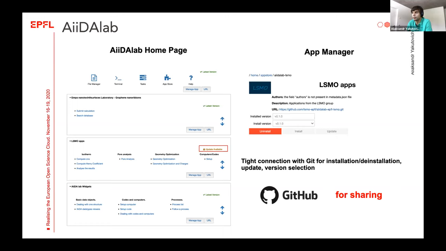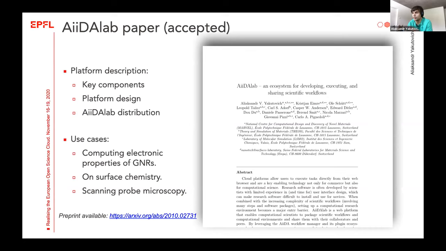And now I would like to summarize what we have done. This is a paper that has been accepted recently. In this paper, you can find the platform description. You can find the key components on which AIDA Lab is based, and you can also read about the platform design and the modes of distribution. In particular, I'd like to mention that despite being a cloud application, you can also install AIDA Lab on your local computer and try it out.